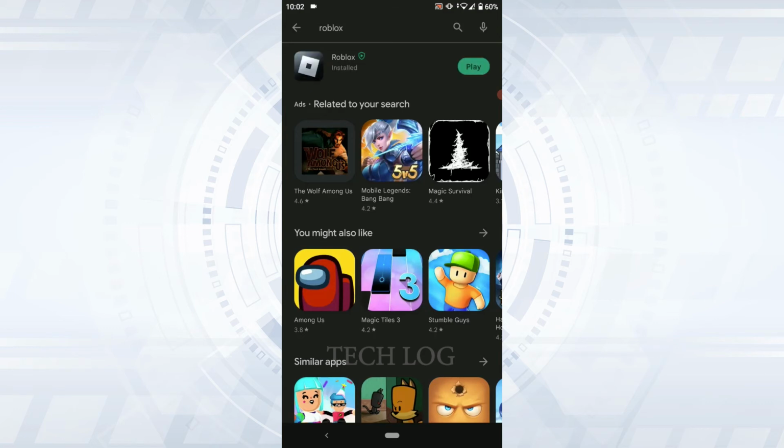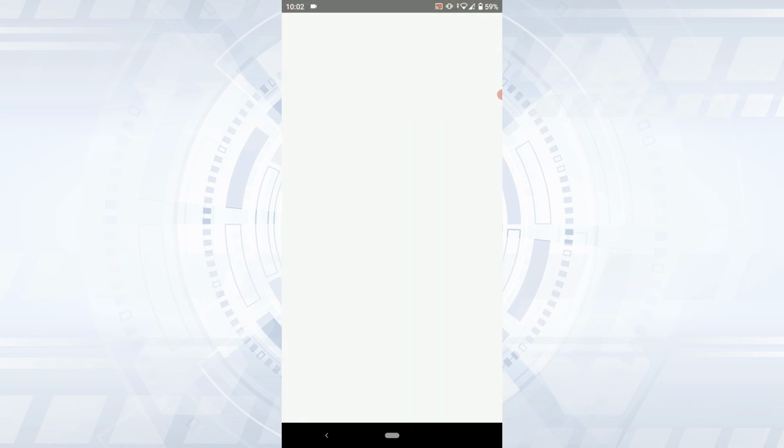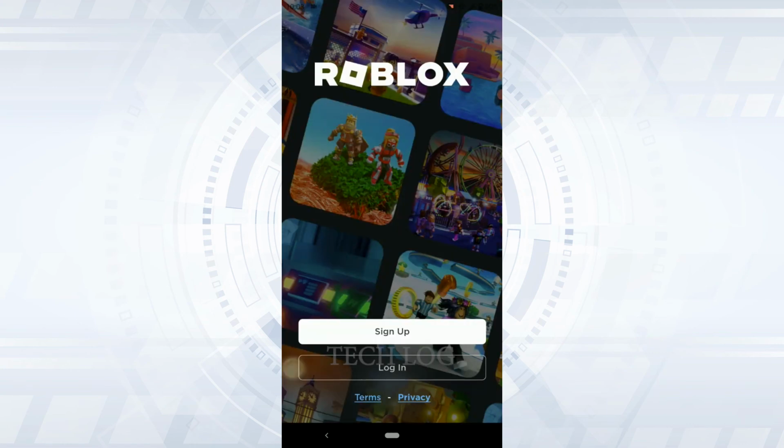You can see the downloading process of Roblox is completed. Now you just tap on play and this will open the application on your mobile device right away. So this is how you can download the Roblox application.